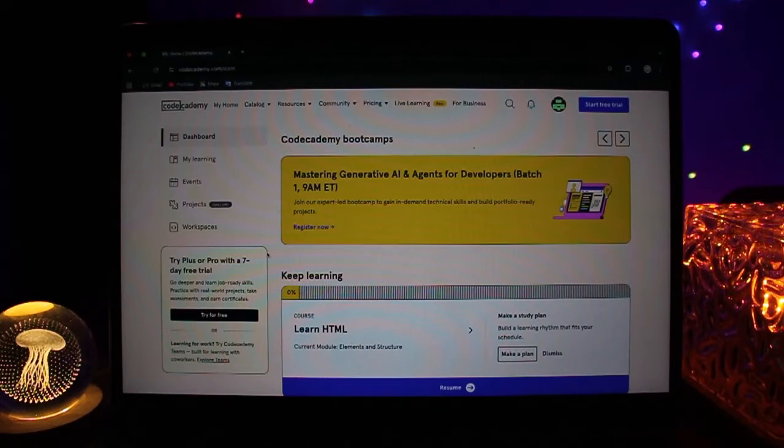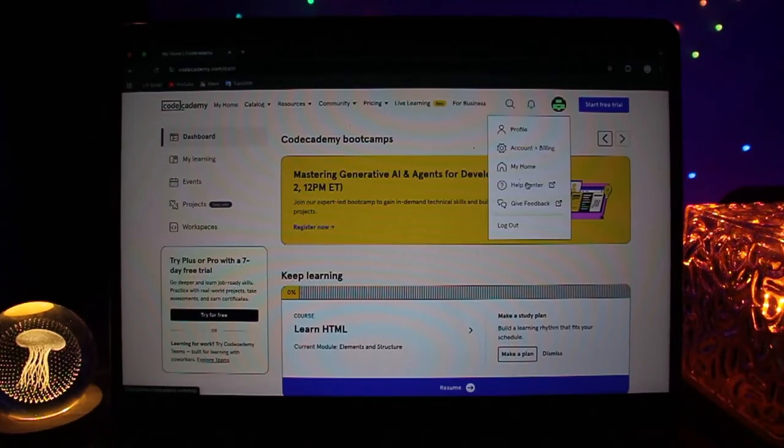If none of these steps work, reach out to Codecademy support via the help center. As you can see on here, through your profile you can go into the help center. They can help troubleshoot your specific issue, and that's how you can fix common problems when Codecademy is not working properly on your laptop.